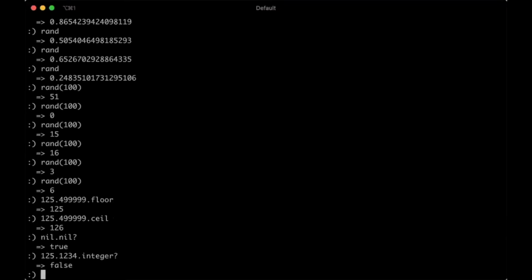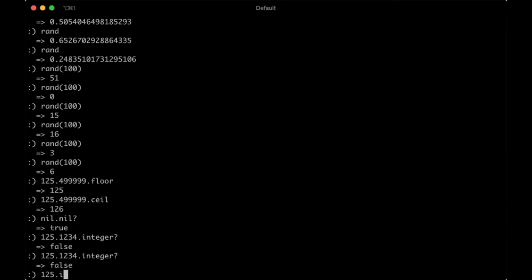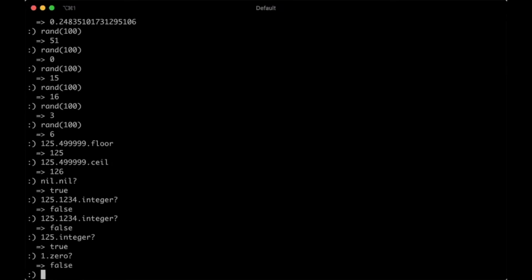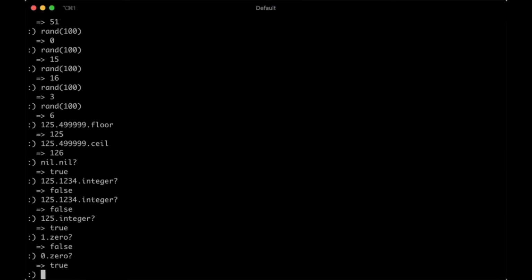Here we have a floating point, 125.1234, that I'm calling dot integer on. And it's important that when you say the method, you inflect like it's a question: integer? Here, calling it directly on an integer, and it's true. So these predicate methods are always returning true or false. Integers have a zero? method available on them.